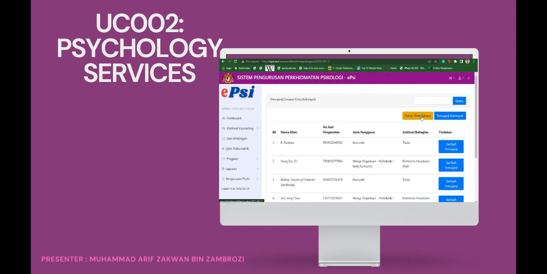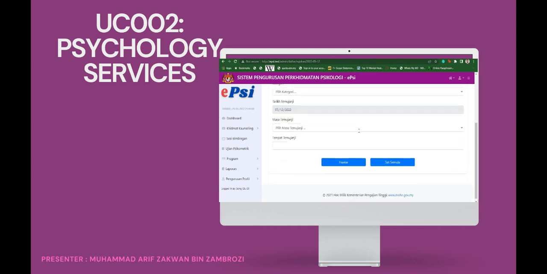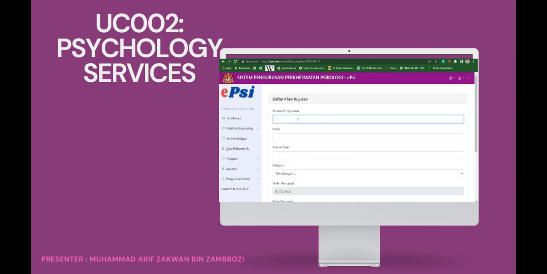If there is a client, or you can say a supervisor or a lecturer, that wants their students or their staff to go to counseling, and they haven't logged in or registered in the system, the secretaries can register them here, so they can register their staff if they want to. So let's see if I register.